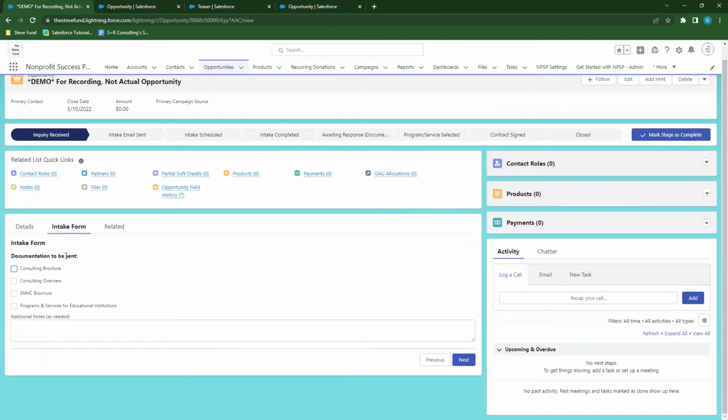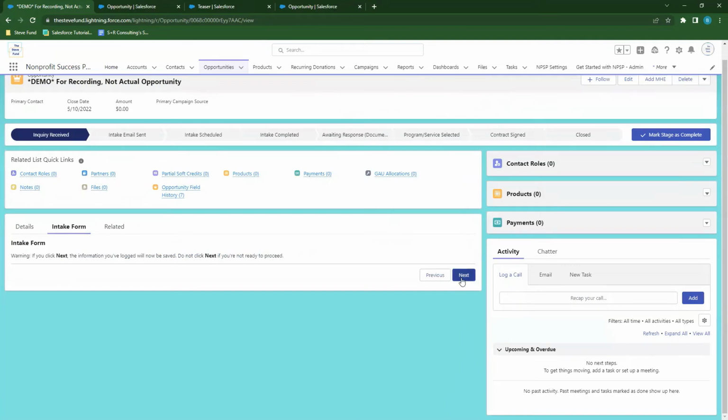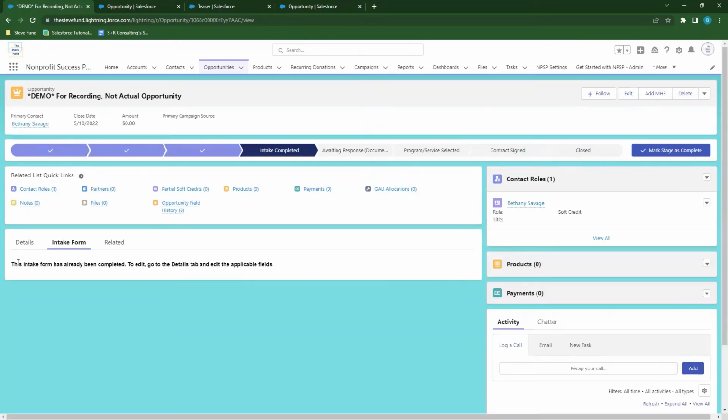And then any documentation that needs to be sent, you can check those boxes. Then when you're done, it'll warn you that it's saving. Go ahead and click finish. And then you'll notice this says this has already been completed and you're no longer able to edit unless you go to that details tab. We're about to go there in just a second, but I want to point out one other thing.